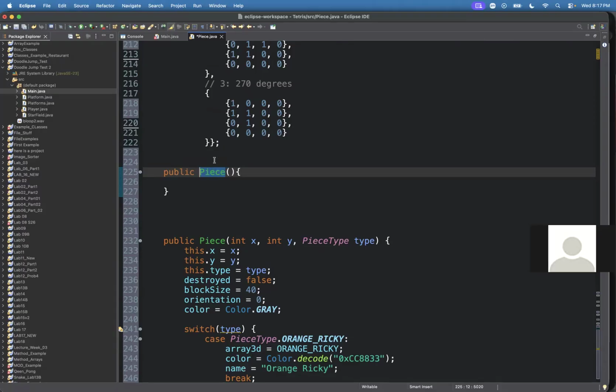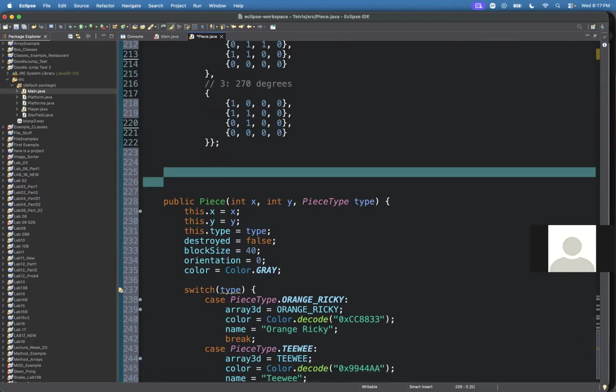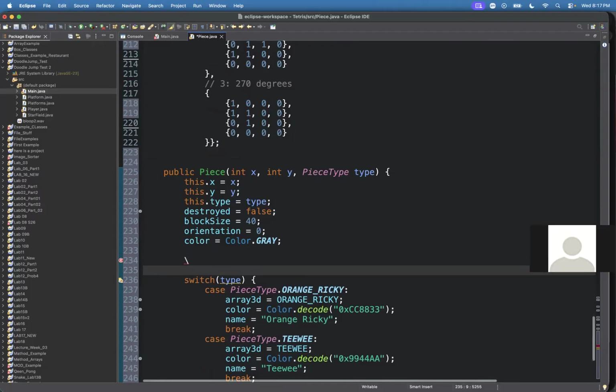And also, when we make a piece, we want to be able to put it in a specific location, right? When a piece comes into existence, we want to set its X and Y values. And also, we want to be able to set what type it is. So rather than starting from this, we'll start from the code that's given here. So we're going to have an X and a Y value come in, and also the piece type. And our job here is just to set all the variables.